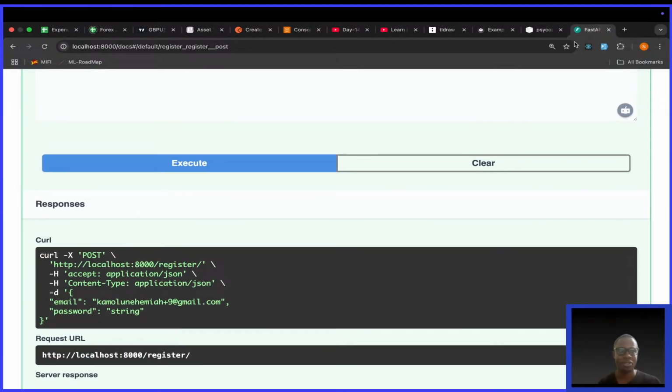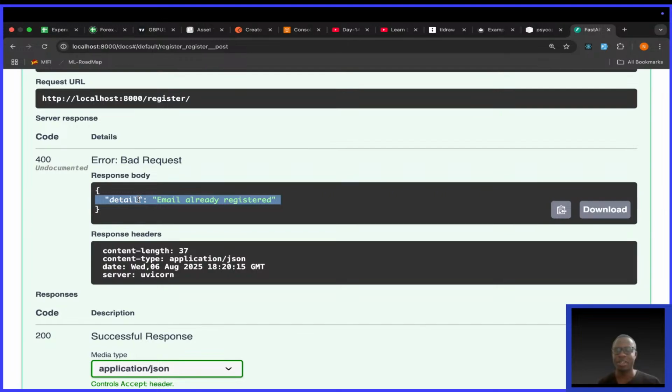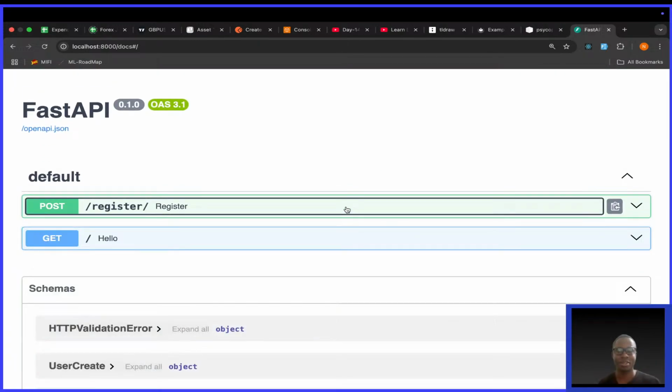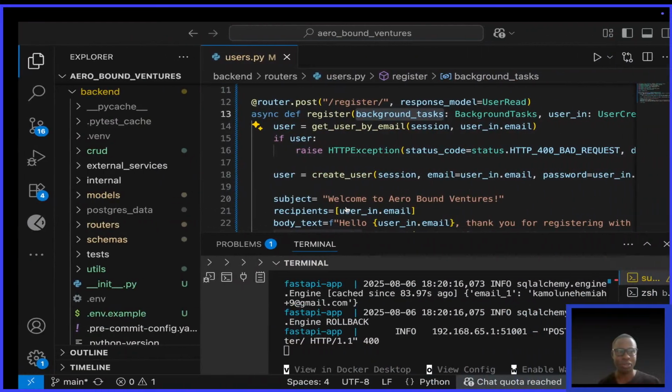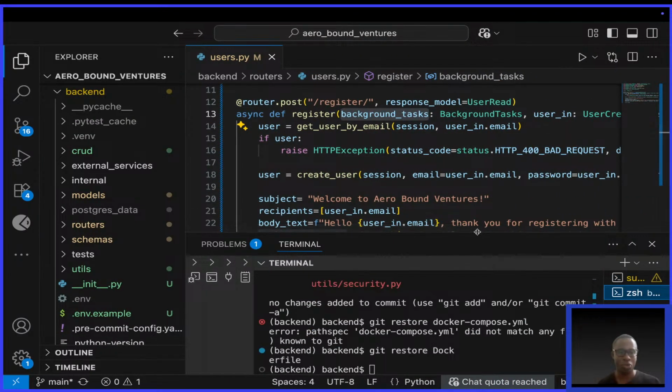So if I close the email and I try to execute again, you see detail: email already registered. So yeah, it's working. What we need to do next is to implement login. So maybe I need to commit this first.